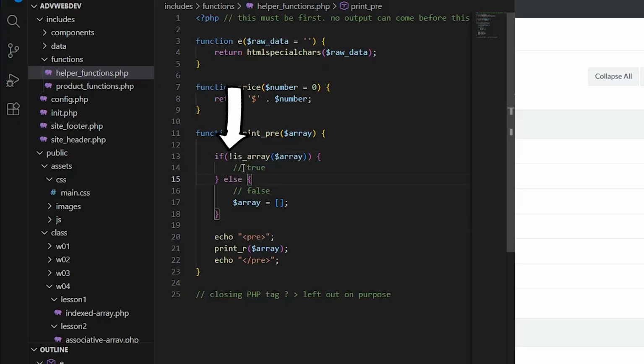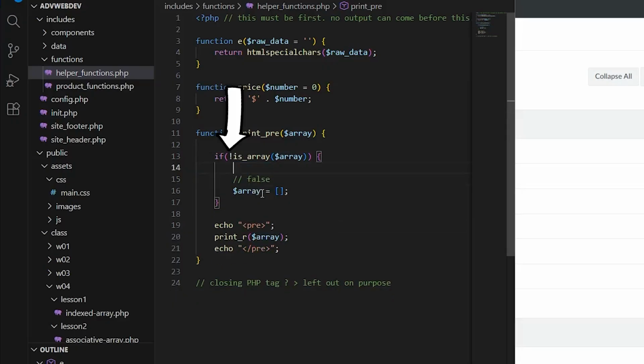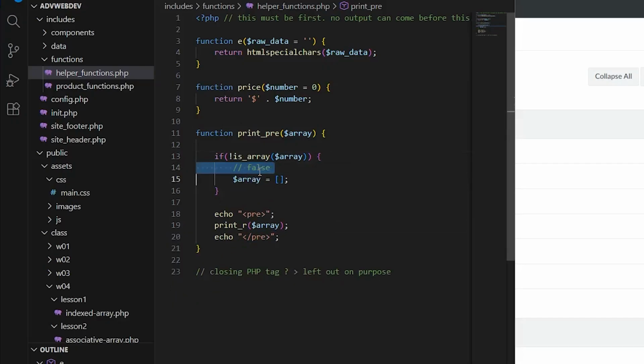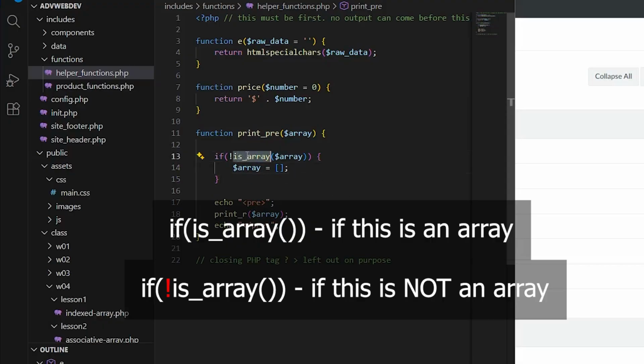And we'll get to all this later on. We'll spend a whole week on logic. Okay, this assumes it's false. If this is not an array, is now how you read that, then create a blank array.